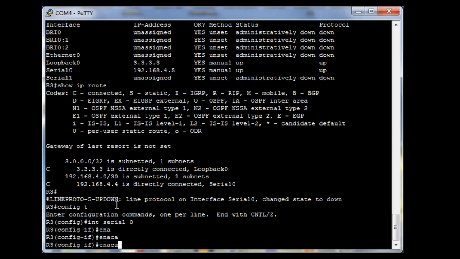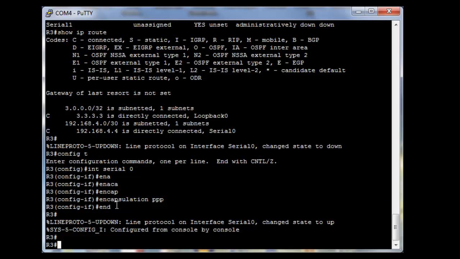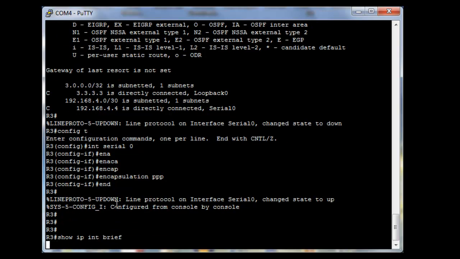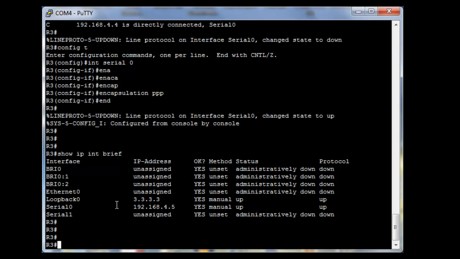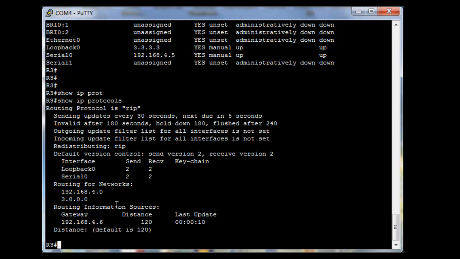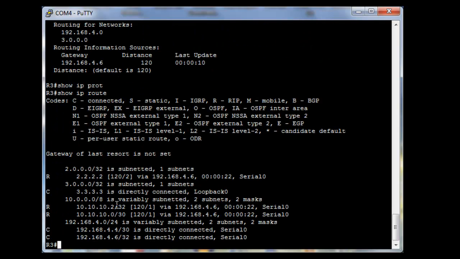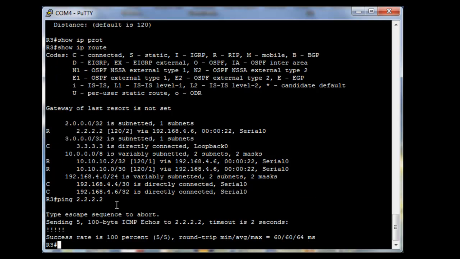We need encapsulation PPP. And now we should bring that one back up. It should be back up, and RIP updates should be getting sent out. Show IP protocols, and we have RIP, and they're getting sent out. Okay. Oops, we want to show IP route. And now we have all of our routes. We have our 10 network, we have our 2, our 3, and we have our 192.168. So now we should be able to ping 2.2.2.2. It should go through. Bingo.